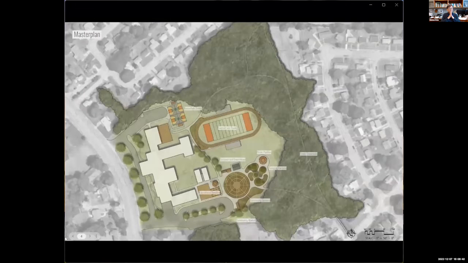And this is the master plan. Arriving on the southern end of the parking lot, you enter into the community garden area. It's the circular area with the beds arranged around it. And then there's a compost and shed and a greenhouse in that area as well.